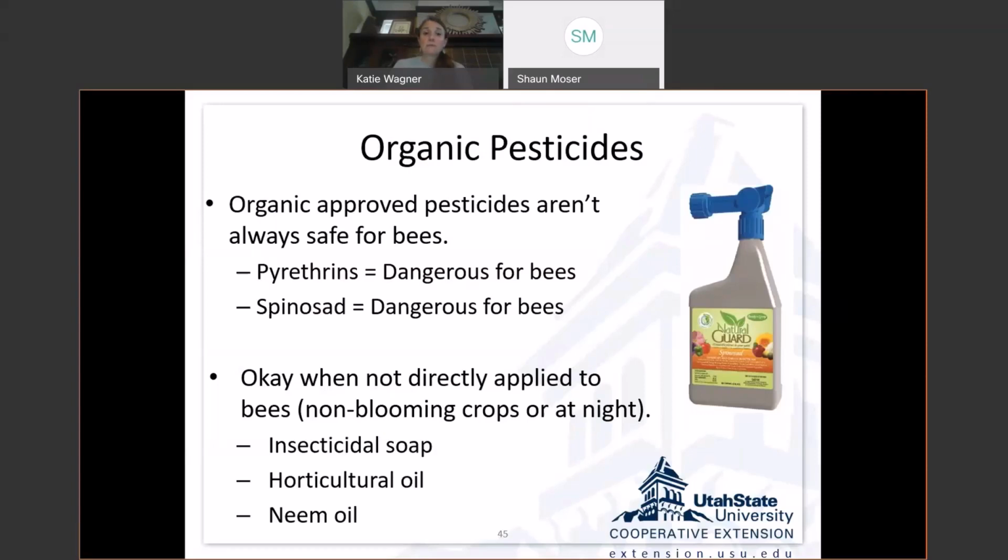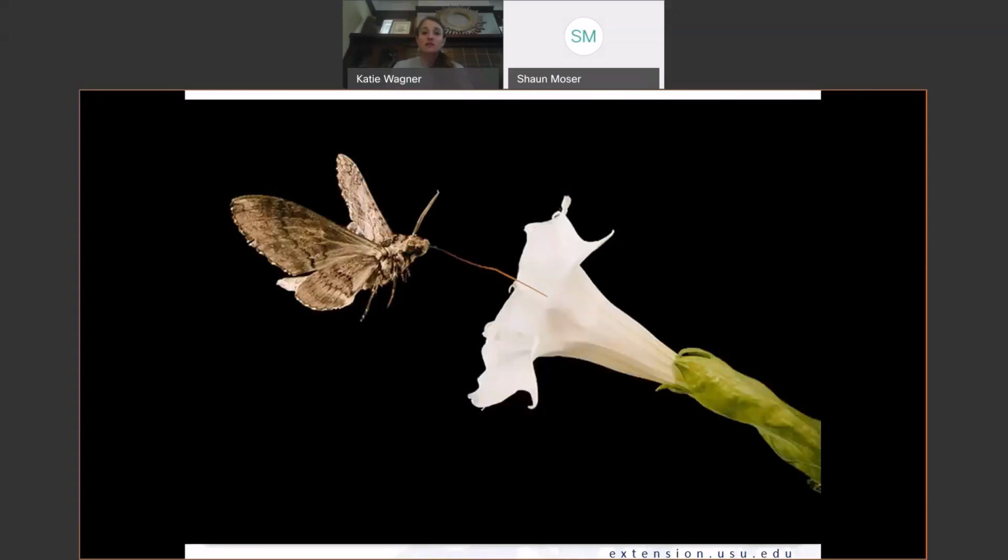But again, your very best pest control is a vibrant natural enemy, beneficial insect population in and around your garden. And that has a lot to do with how you choose to plant and what you decide to grow in your garden space. We hear a lot about spraying at night because the bees aren't out, but there are a lot of other things out at night too. So if you can avoid spraying, that's really best.